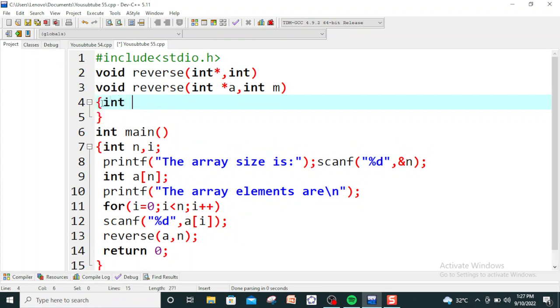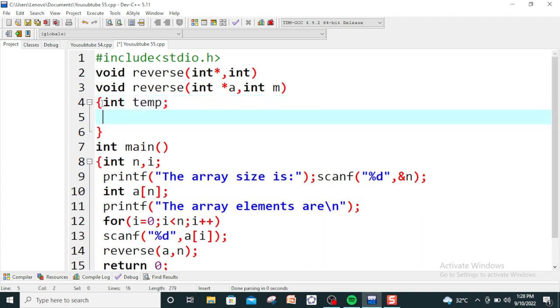So we have to reverse the array elements. For that we have to take temp. Here inside the body of this function reverse, I will swap the first element and the last element. For that, I have already uploaded a video on swapping. If you do not know swapping, then see that video first, and thereafter you should see this video. For that, it is very easy, you can understand here as well.